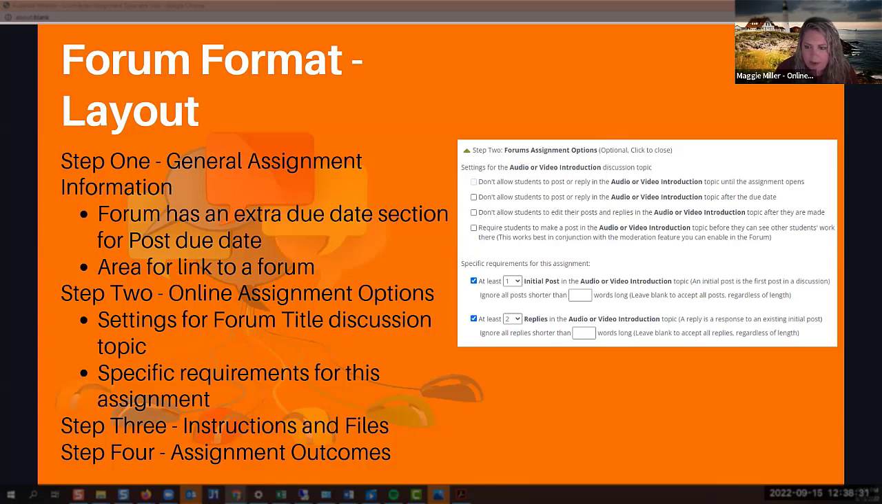Require students to make a post before they can see other students' work. So this is a post before option, and this is really to keep them from seeing what other people post first before they make their own post. It makes it a little more on their end, not being persuaded by their peers on what to post.